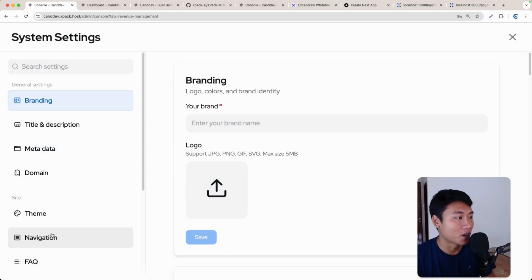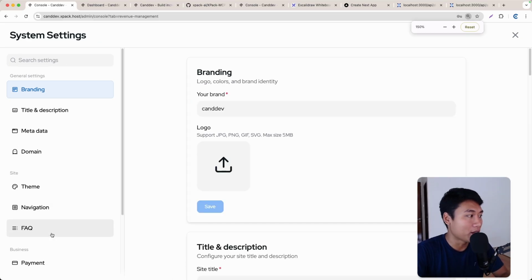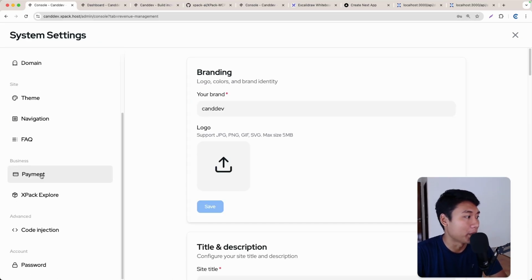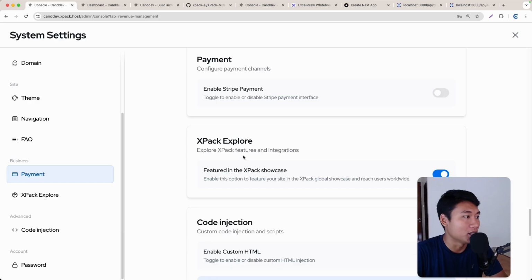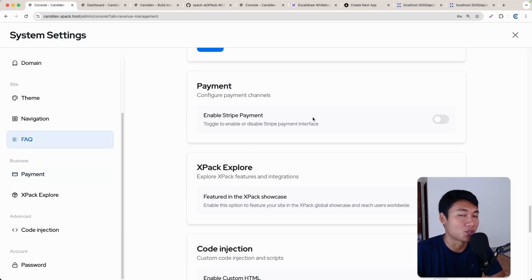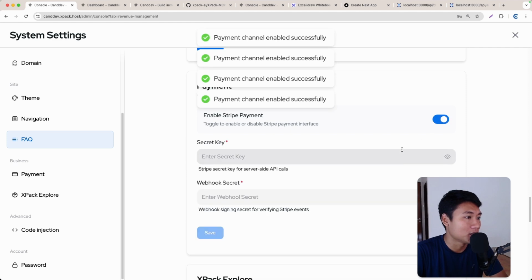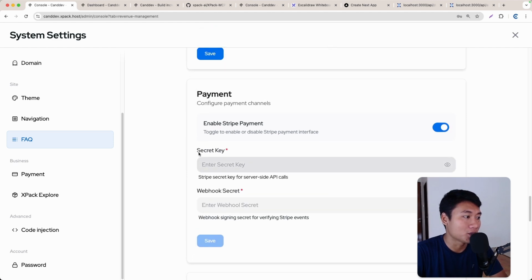But if you set your MCP as not free, right? It's paid. You have to basically go to the payment, I believe. And then in here, you can enable the Stripe payment. Just click that, just enable that. And then you have to put the secret key and the webhook secret from Stripe. Just go to Stripe and then put the values in here.